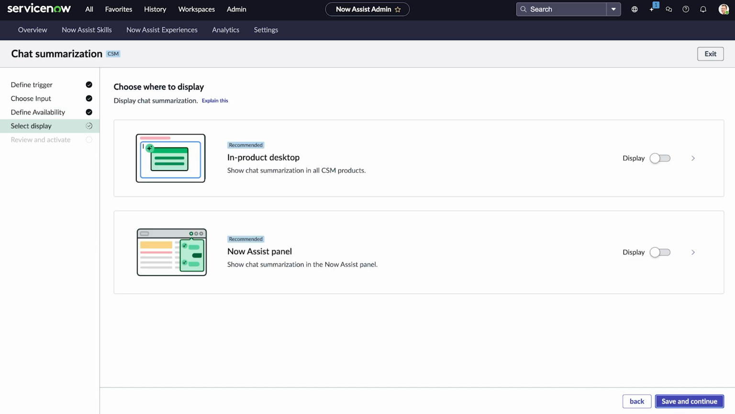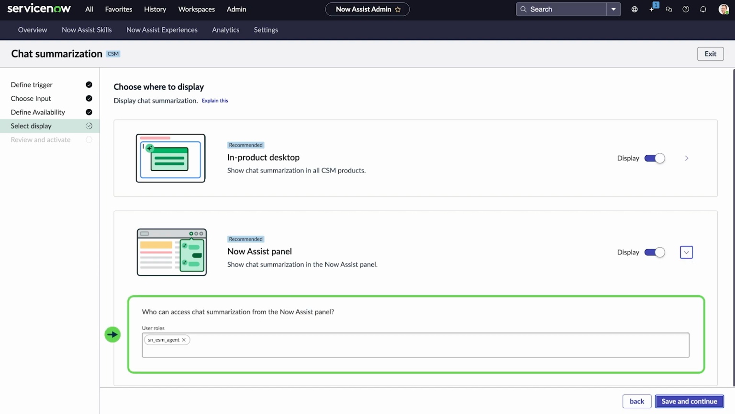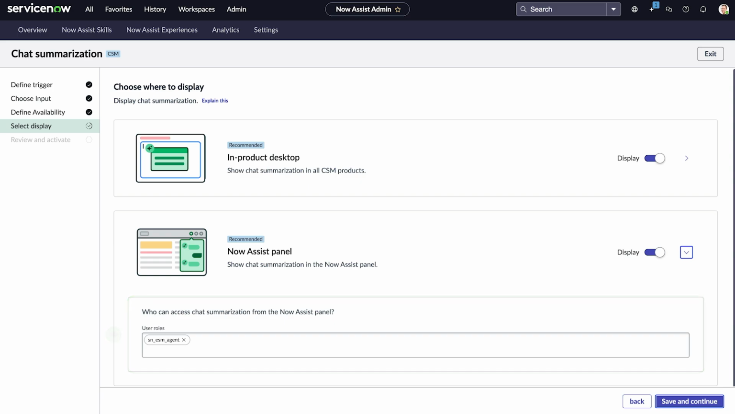Now we choose where to display the skill by turning the display toggles on or off. Choices are in the product itself, in the Now Assist panel, or both. Clicking the chevron to the right of the Now Assist panel display toggle expands the role options, allowing us to determine who will be able to access this skill in the panel. We'll turn the display options on and leave the default role.